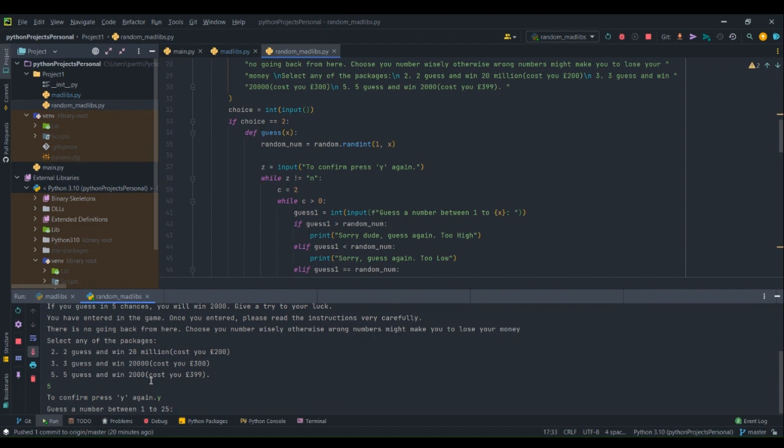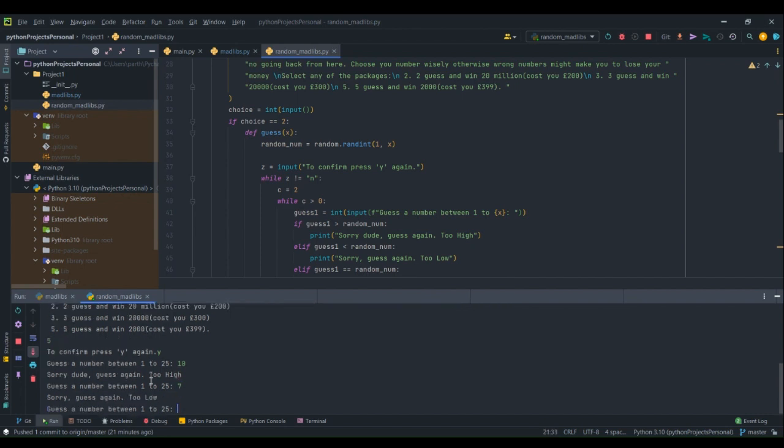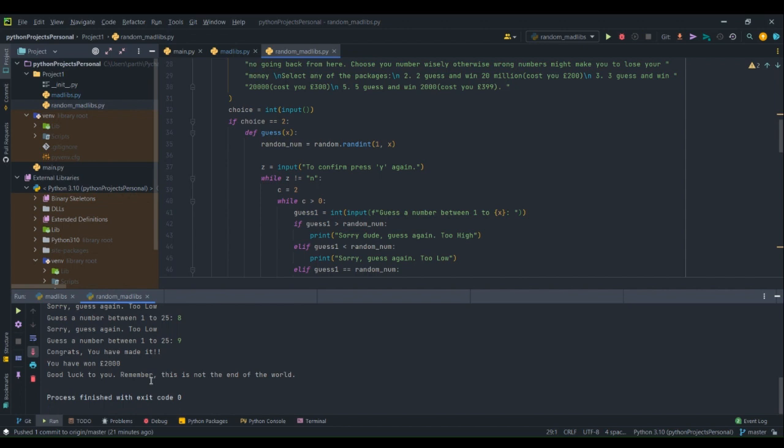So if I guess 10, it's too high, so the real number must be less than 10. So if I guess 7 this time, it's too low, so it could be between 7 and 10. If I guess 8, now it's too low again. If I guess 9, so this is the right number. So 9 is the right number.